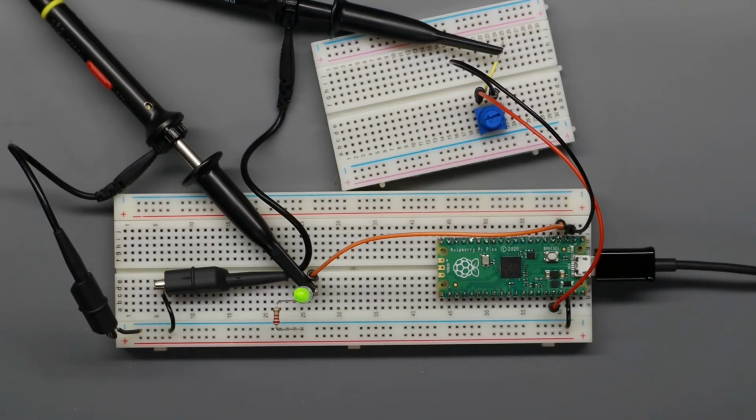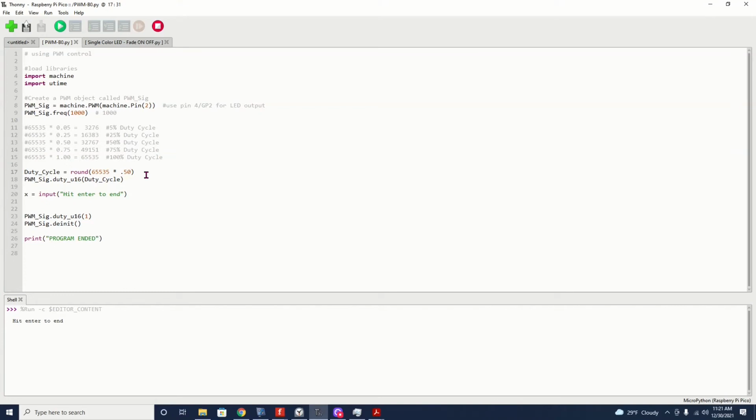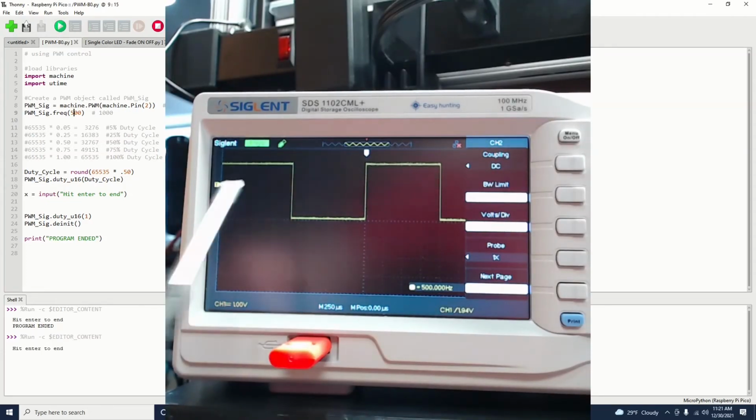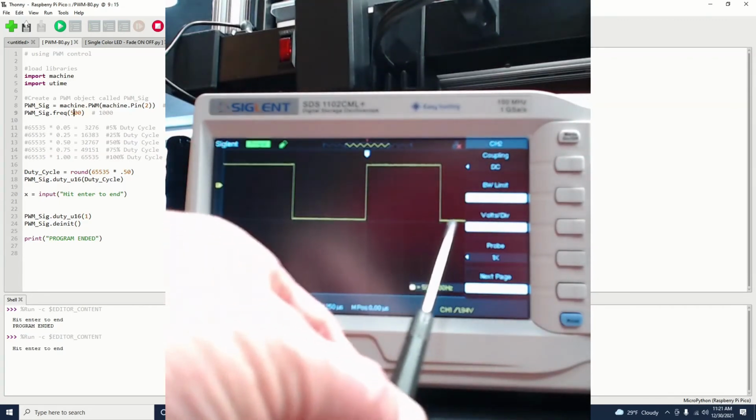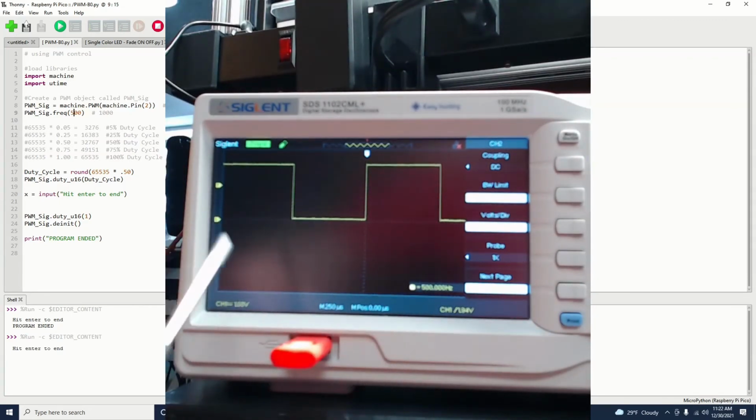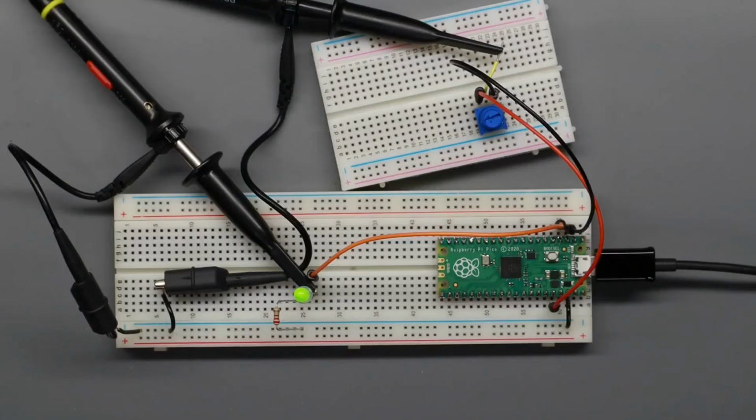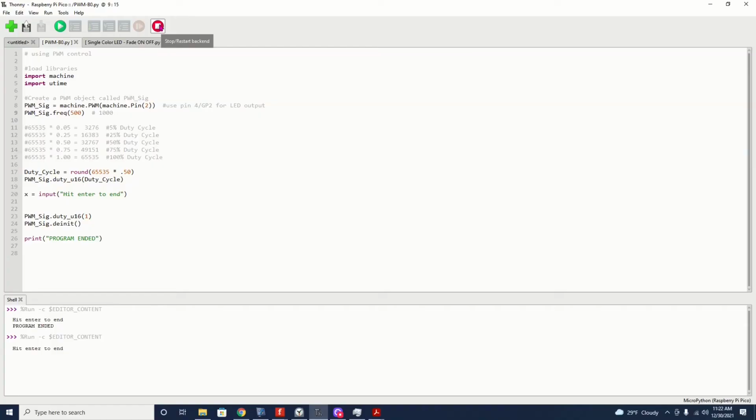So now let's change our frequency and see how the behavior changes. So we'll go from 1,000. I'll stop it now. We'll cut that in half to 500. And you'll notice over on the oscilloscope that the signals got wider in that same time frame, so they're longer on and longer off because it's going at half the frequency. But we still don't see any flicker on the LED.